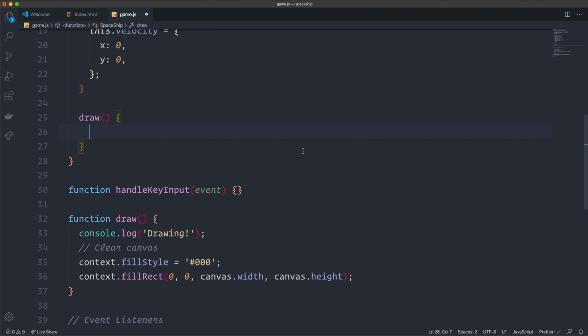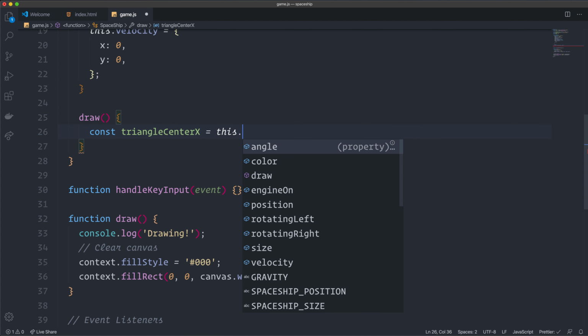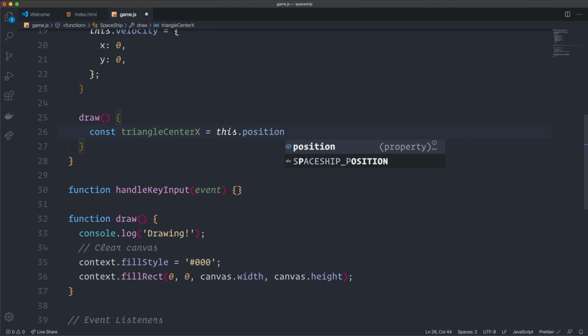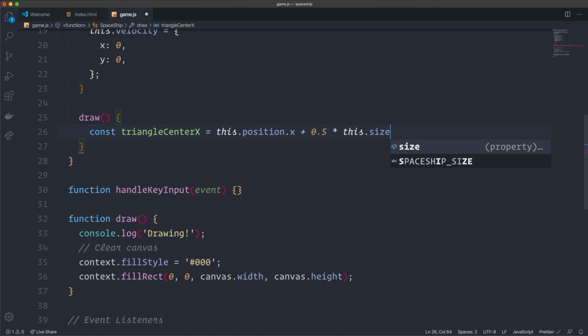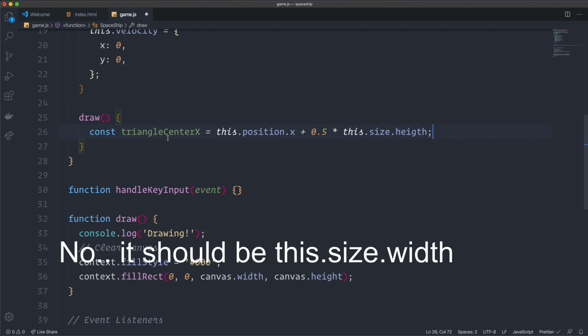First, I want the center point of my triangle spaceship. So I created a const, call it triangleCenterX. This is the x position of the center. So from this.position.x, we have the start position where the spaceship currently is. And then I add 0.5 times this.size.height. So we start at the position where the spaceship is, and then we move in half of the height. And that will give us the x position of the center point in the spaceship.